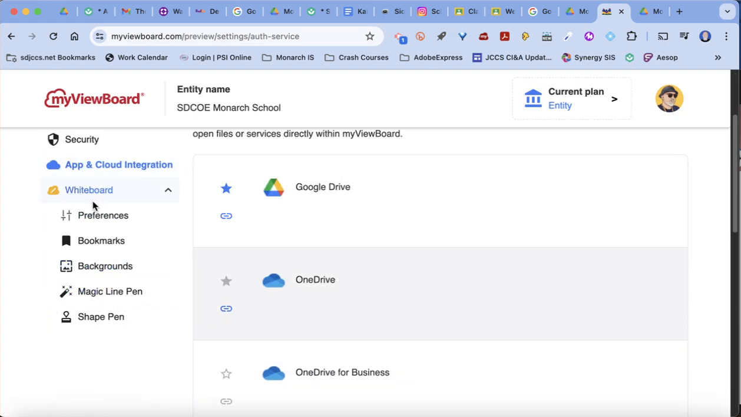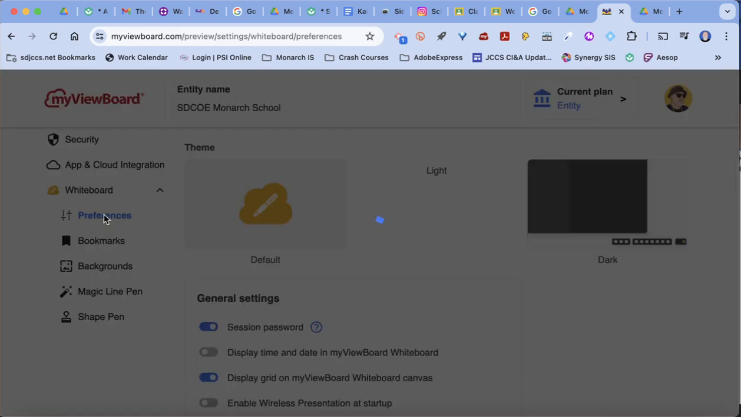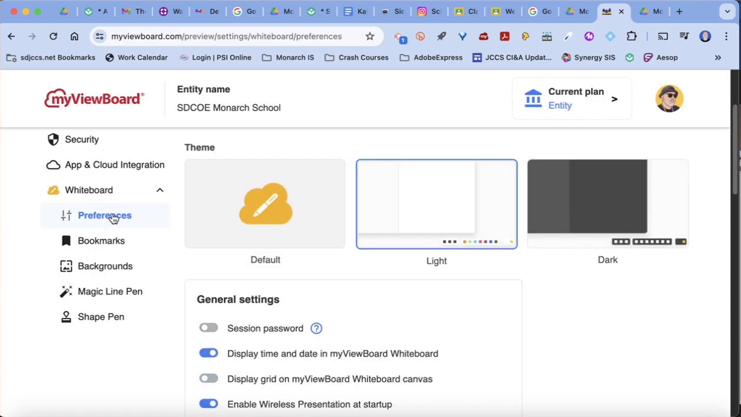So if I want to go to Whiteboard here, now this is going to be the software that I think is what sets us apart from any other interactive flat panel. So I'm going to click on Preferences here. And you can see that we have a default theme. So these are things that I can change on my specific Whiteboard. And you're going to learn that by logging into your Whiteboard. It's very similar to logging into a Chromebook. When a Chromebook is not logged into, it's a blank slate.